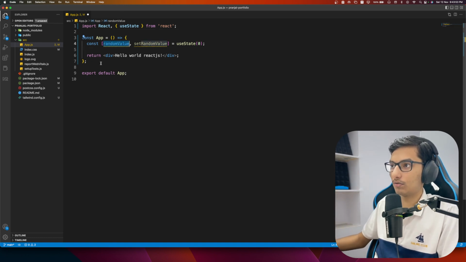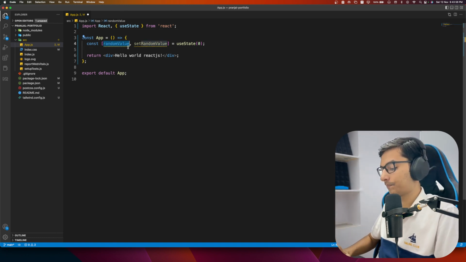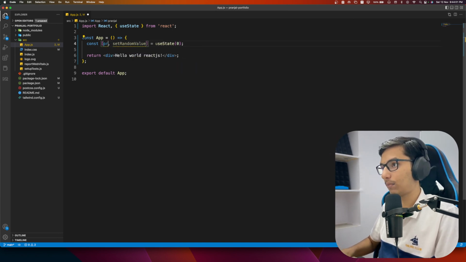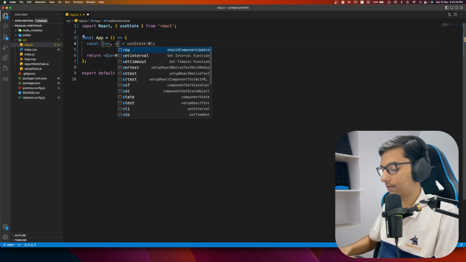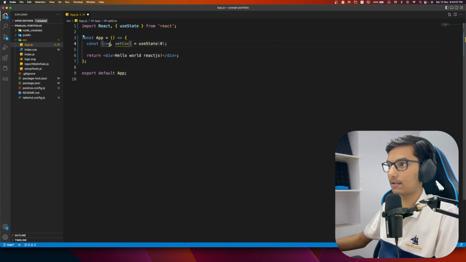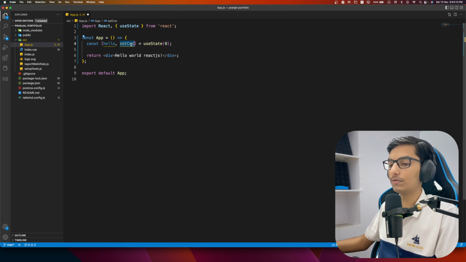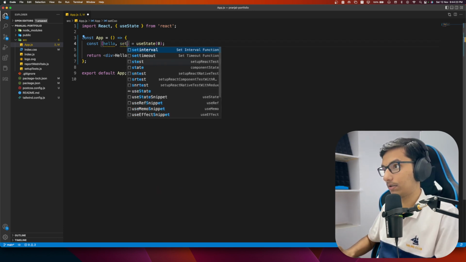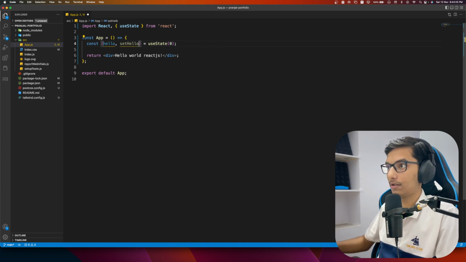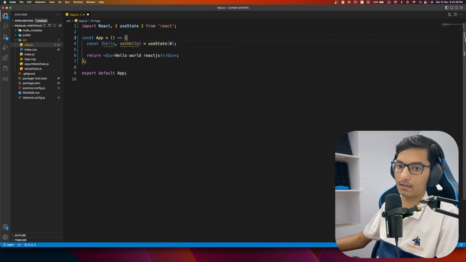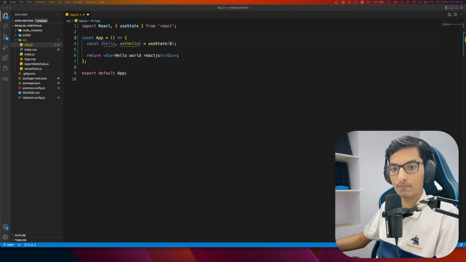You can name it anything. You can say clubOfHorrors, or you can say coc and setCoc. You can say hello. You don't have to run npm start again and again, because it will automatically re-render. You don't have to worry about that. Then setHello like this, hello and setHello. You can do it like this. Cool.